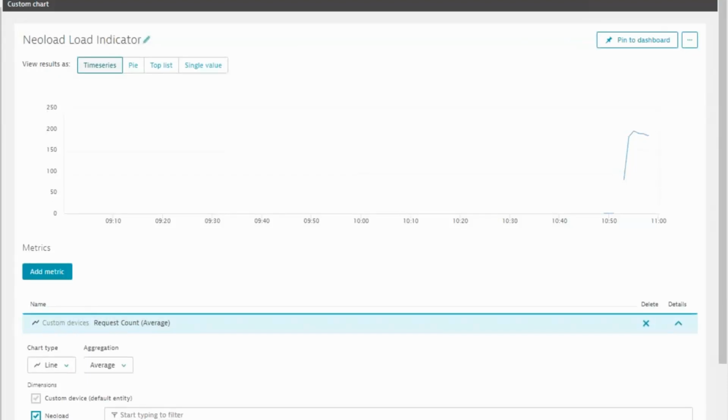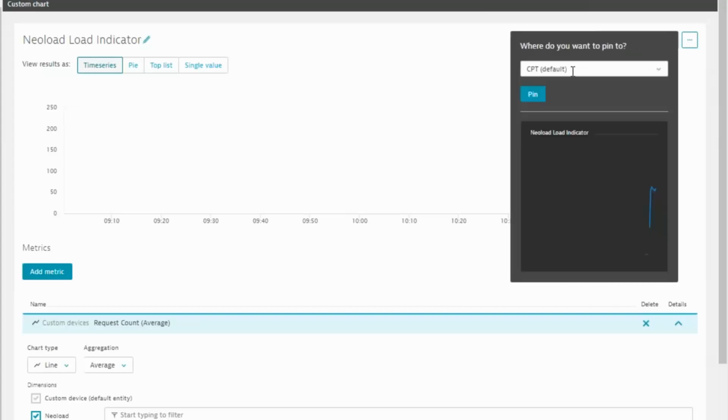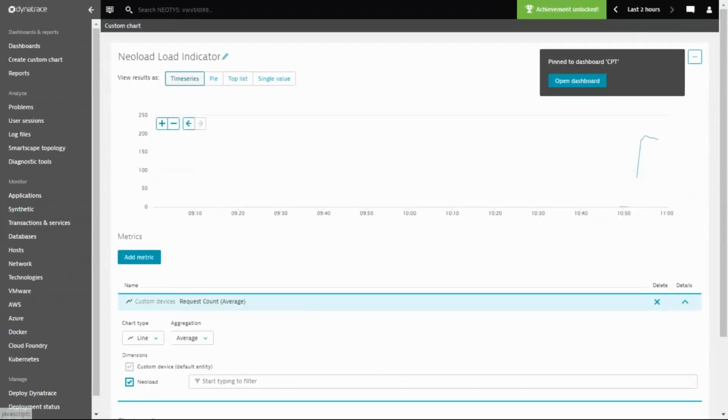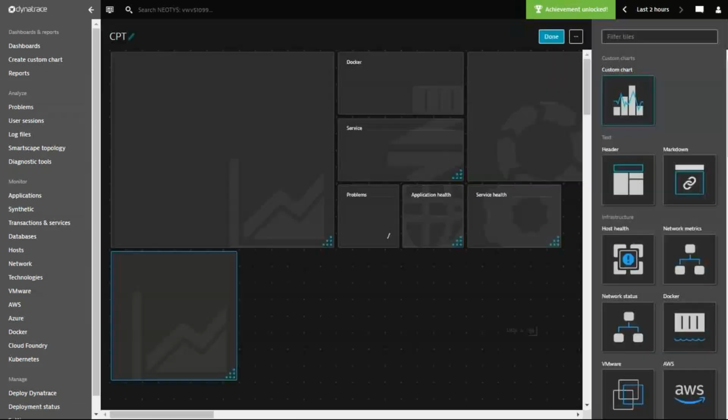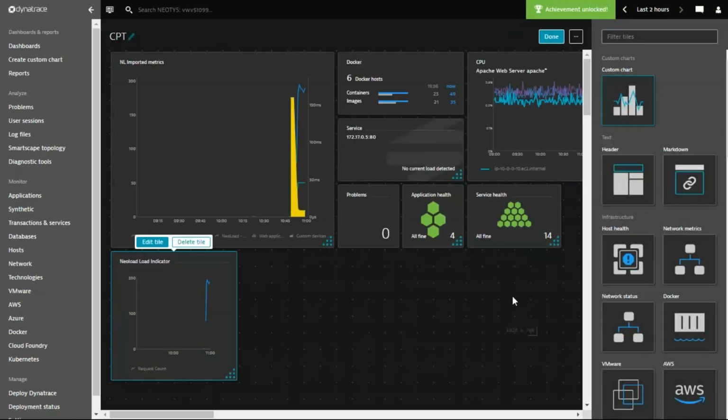Here we go, and then I have my chart, and I can even pin it to the dashboard if I want to. Pin it to the dashboard. Henrik, is it okay if I put it into your CPT default? Yes, no worries. Awesome. You can also clean it up later on. But you just pick the metrics. You can pick one, you can pick multiple, and here we are.